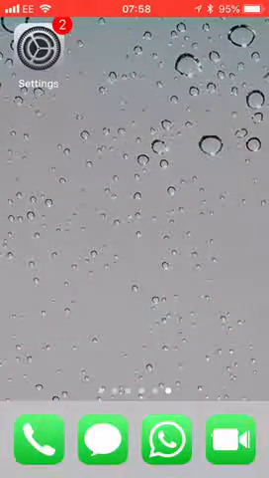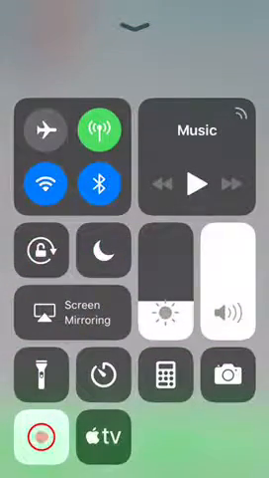Then you swipe up from the bottom. Done. The red light flashing there, that's saying it's recording. Now, all you got to do is tap it and it counts down 3, 2, 1 and it records.